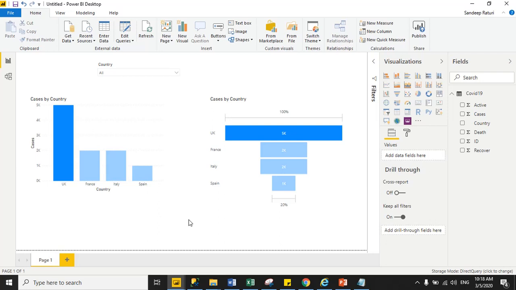Okay guys, so I hope it is clear what direct query is, and at the desktop level you may face some updated-data issue, but when you publish this report to the cloud, you will not face this issue. Okay, thank you guys.